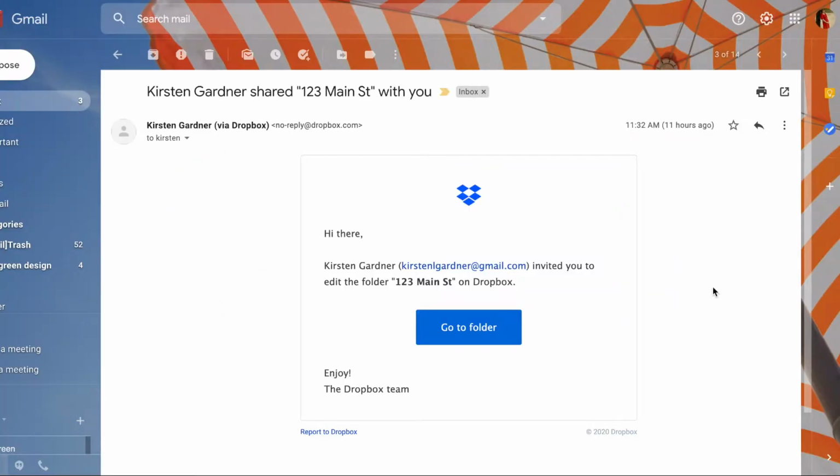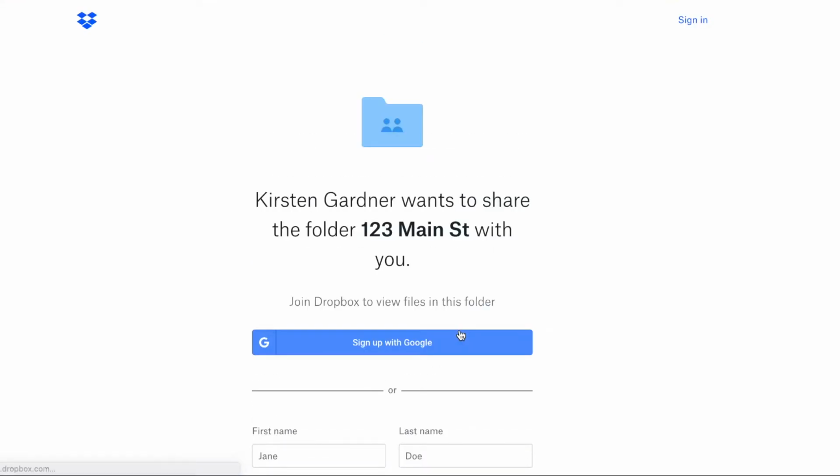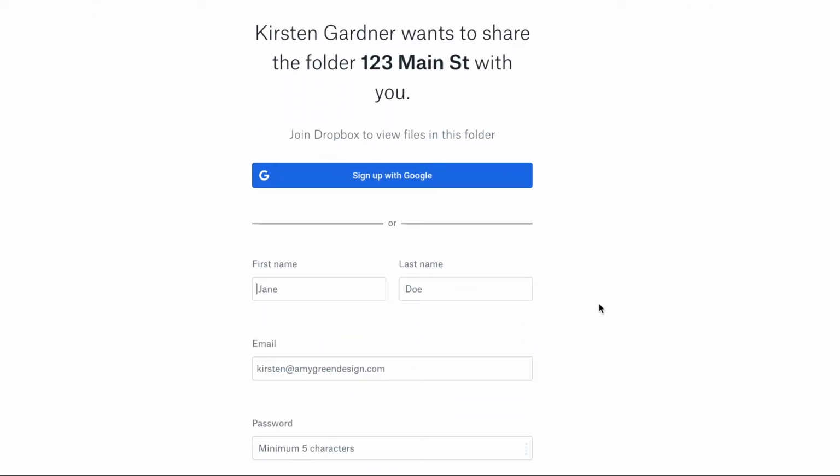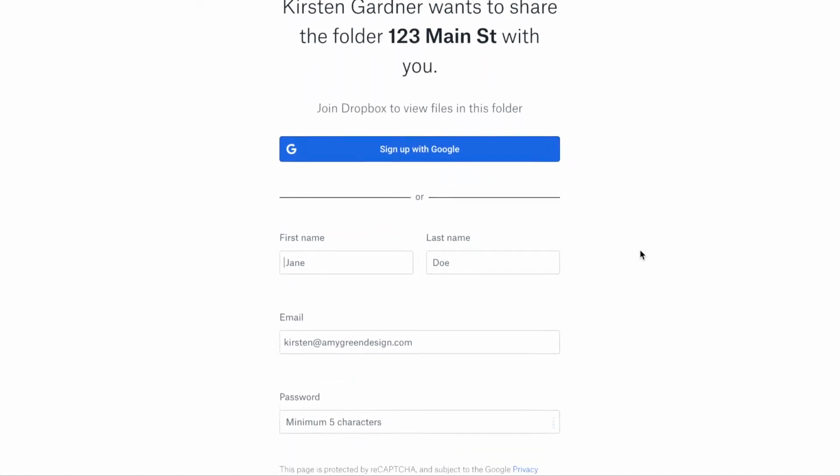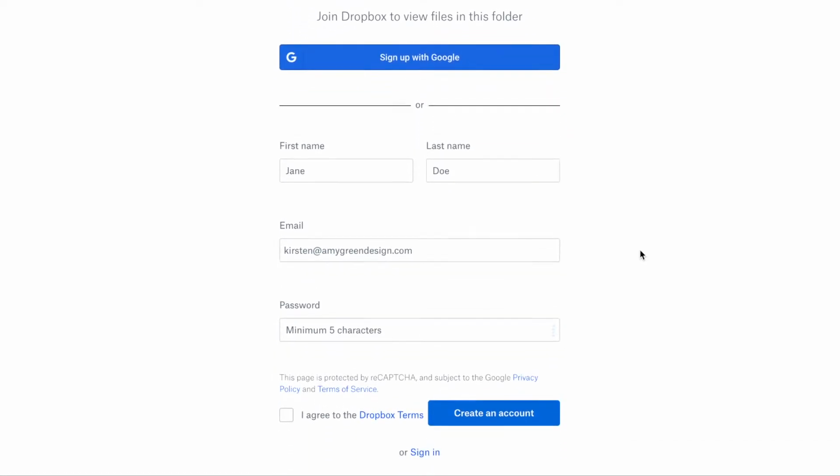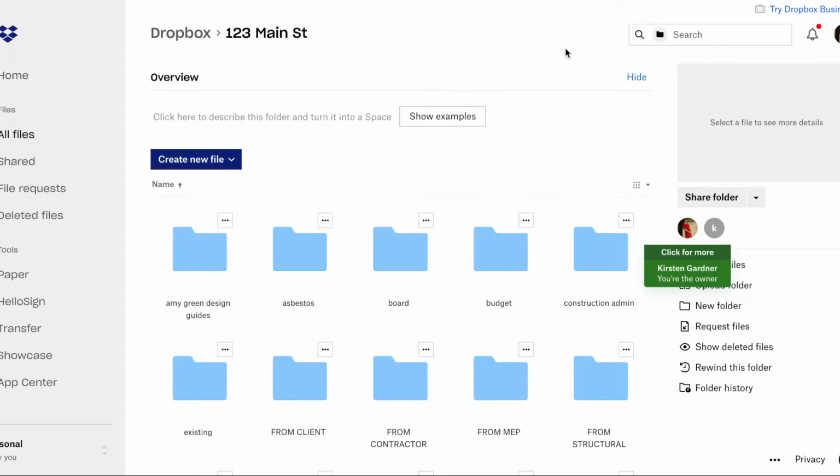When Amy Green Design has shared the project folder with you, you will receive a link that looks something like this. You must click on the link in order to add the project files to your Dropbox. You are required to have a Dropbox account in order to access these files. So if you already have an account, you can sign in right here, or if you need to create an account, you can do that as well. Here is the example project folder that we're going to be looking at today.